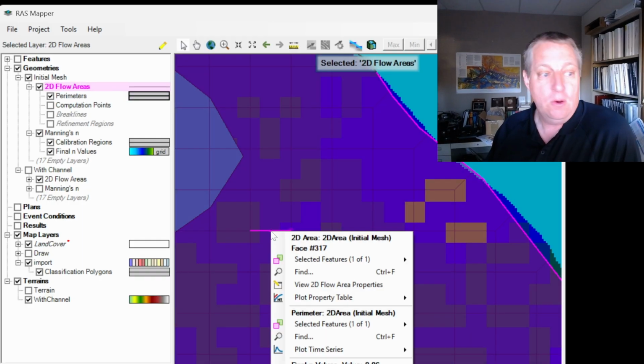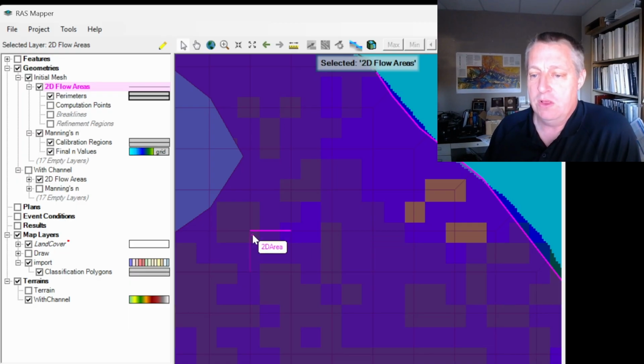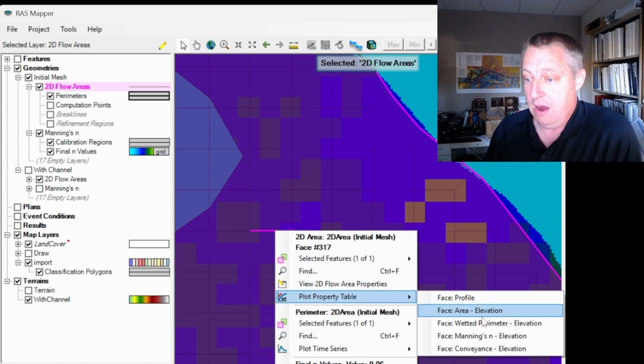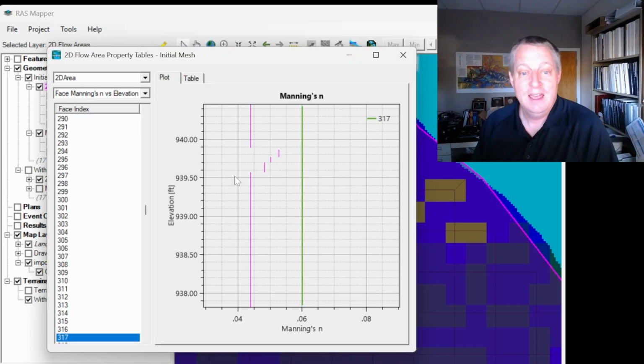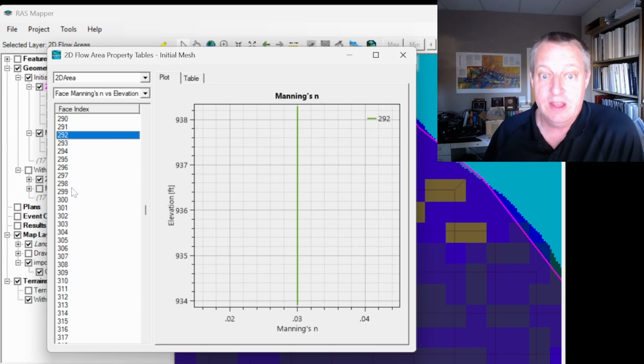And remember, we can go to our cell face and we can ask to plot a property table. Now, how many n values are along this face? Well, at least three, according to these colors. And so we're going to look at our Manning's n value as it varies with elevation, and it doesn't. We have a straight line. And actually, if we look at any of these other cell faces, they are also straight lines.